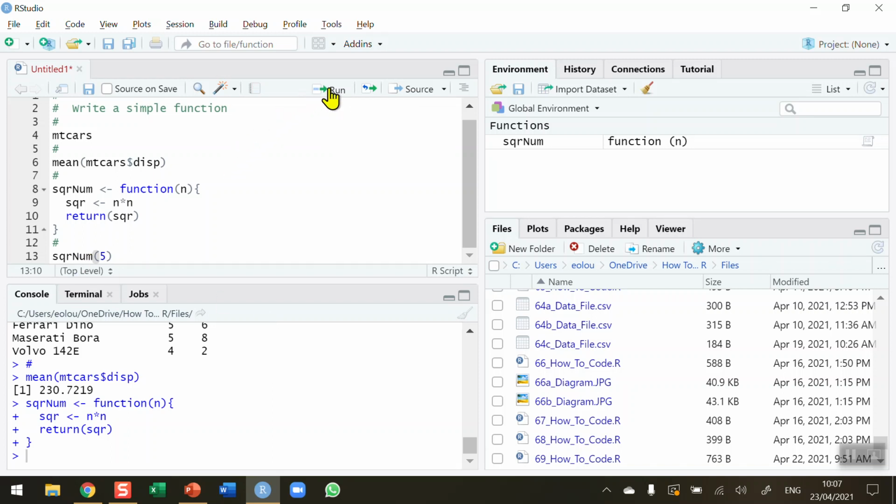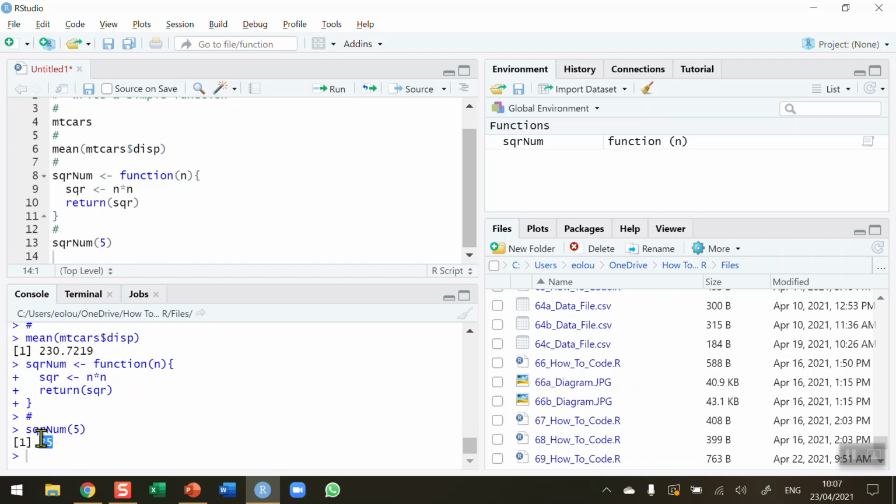So when I run line 13, we can see in the console that we are getting a result of 25. If I wanted to square another value, let's say 24, run that, and we can see that the square of 24 is 576. So now we have a piece of code that we can use over and over. Now there is a function for square numbers already, but this just shows you how a simple function can work. This is about as simple a function as you can do.